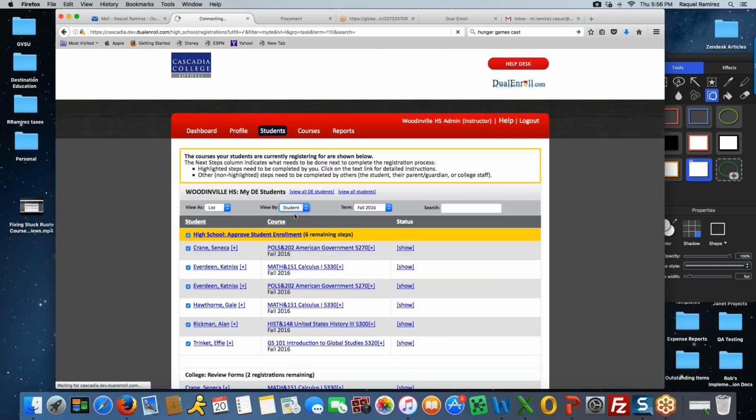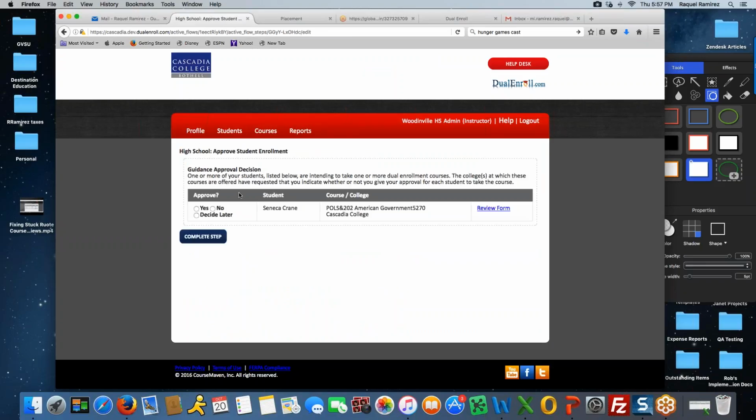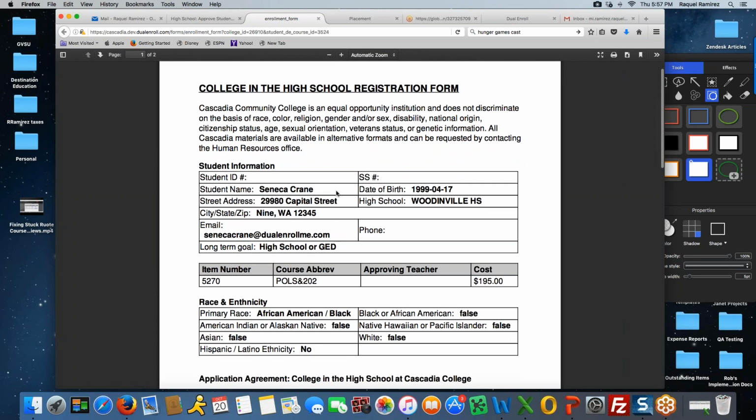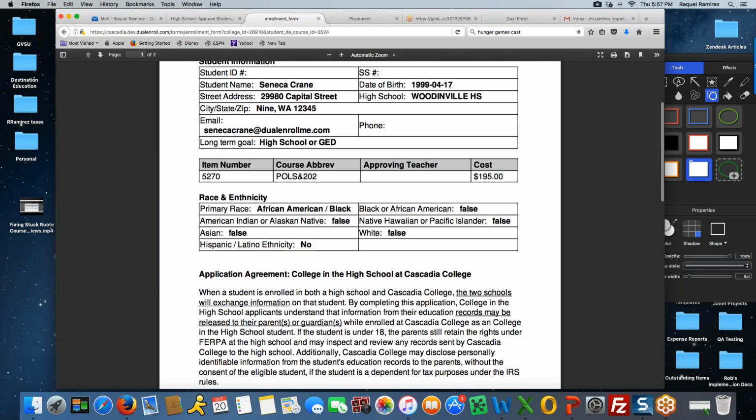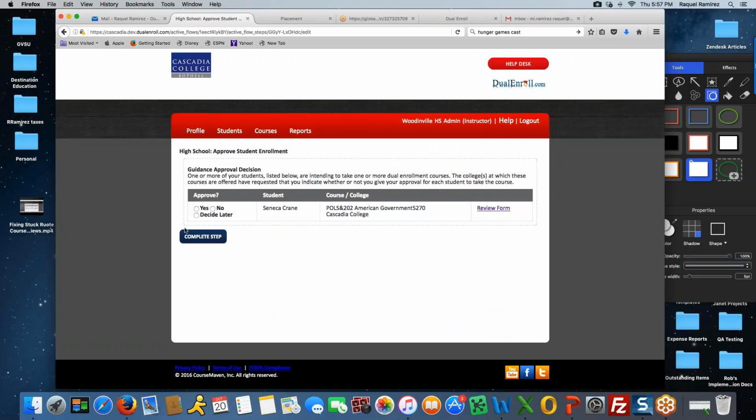If you are not in the step view, if you're in the student view, to complete each one of these, you'd have to click on them one at a time. So I would have to click on this particular link for Seneca Crane, that student, and it will ask me whether or not I approve of the enrollment. So it shows the student's name, the class, and then it does have a link here where if you wanted to see the form that we have so far collected, this was all the information that this Seneca Crane student gave us, address, birth date, etc., right? So there is a link there. It does open in a different window.